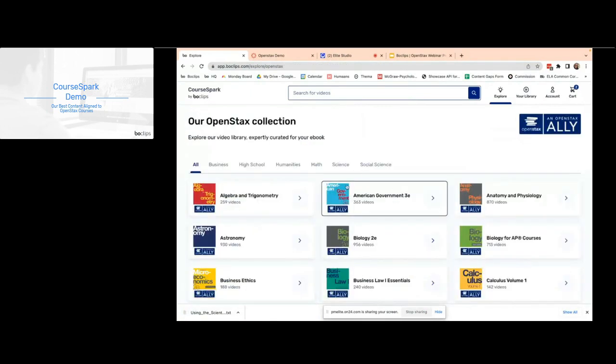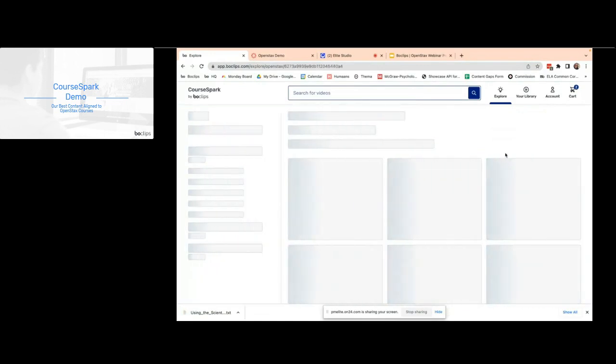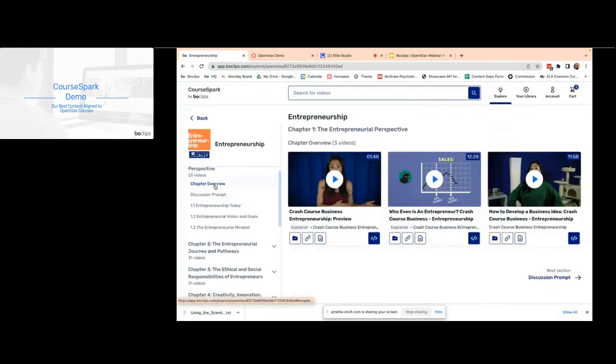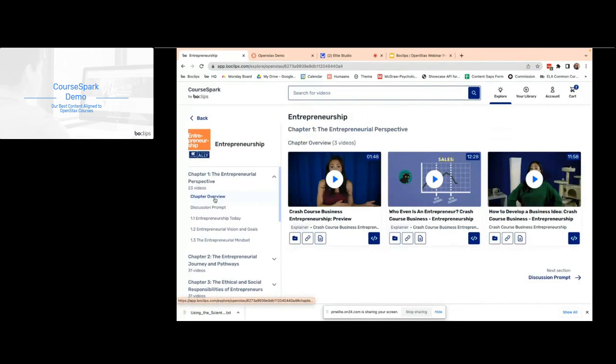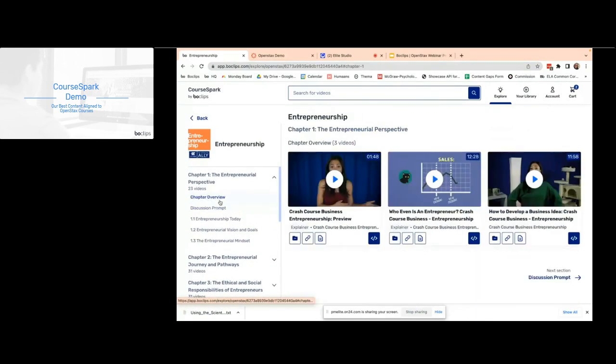So I made the leap from teaching science, and now I'm in this business world, so I'm actually going to go into an entrepreneurship book. So inside of an entrepreneurship book, you can see we have a chapter overview section as well as a discussion prompt section. These are the two sections that are unique to Boclips for our OpenStax collection.